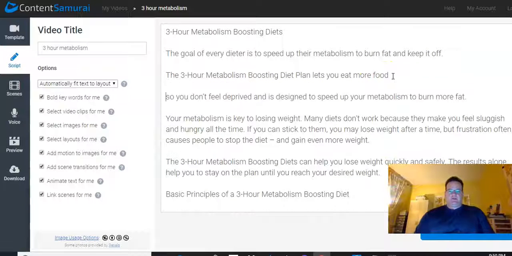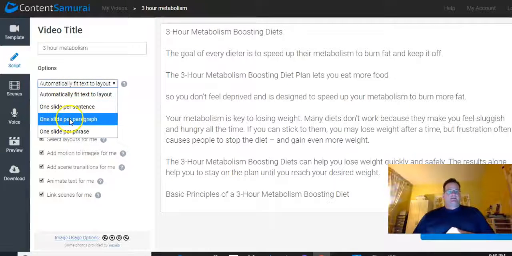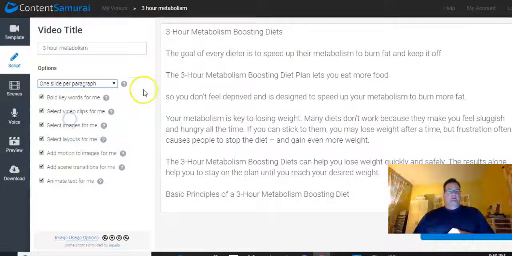So you could find a natural place to change it up. And then you just go through there. It doesn't take very long. Here's your options. You can automatically fit the text to the layout. You can have one slide per sentence. What I usually choose is one slide per paragraph. Each of these with a space in between is a new paragraph.